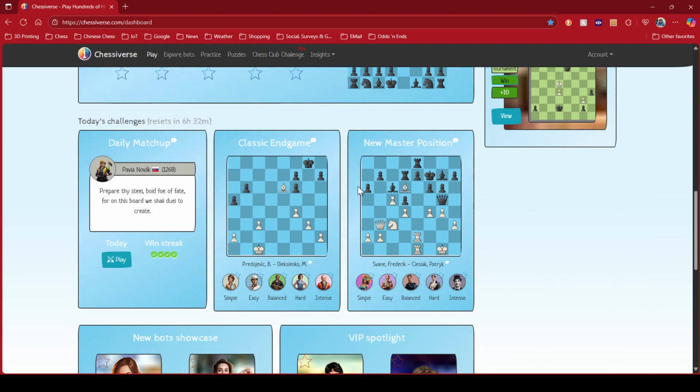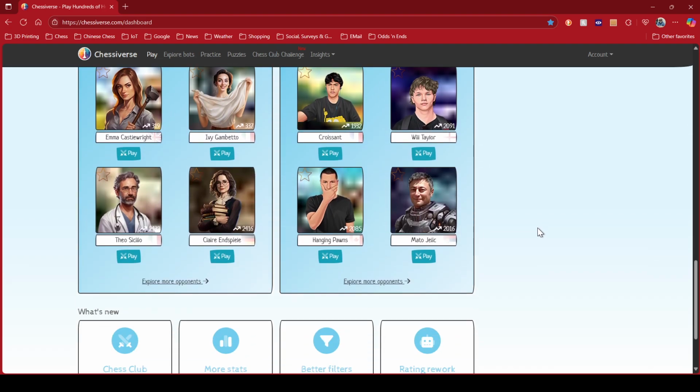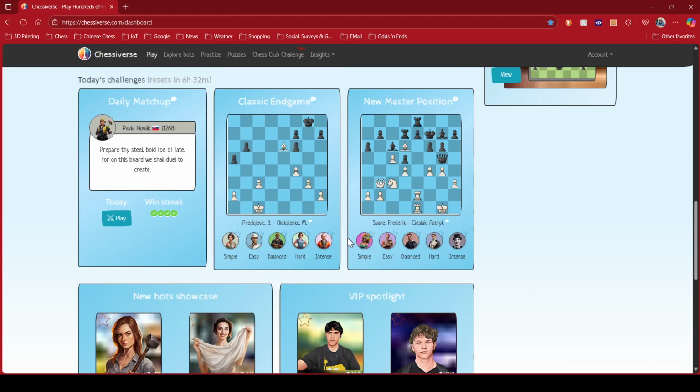Anyhow, and then there's a couple other daily challenges. You can actually play from like an end game position. These are based on real games. This one was played in Moscow in 2011 by a couple different players. You can play against these different bots from this position. Same thing with the new master position. Again, recently played top level game. This particular one was played 11 days ago. And you can start at this position and attempt to win the game from that position. So, any one of these bots or all of those bots.